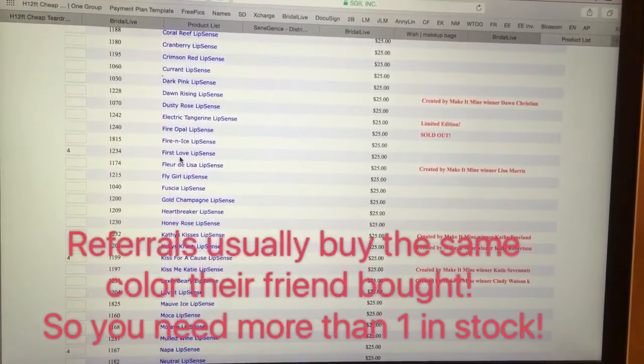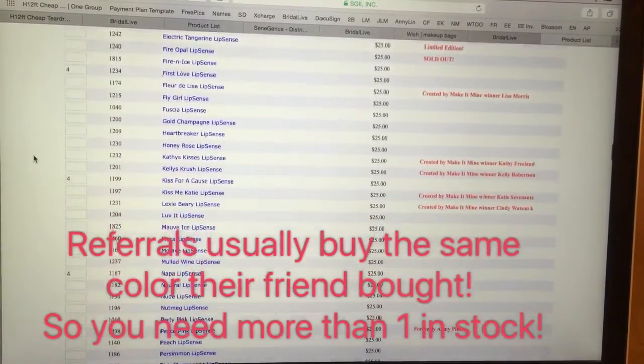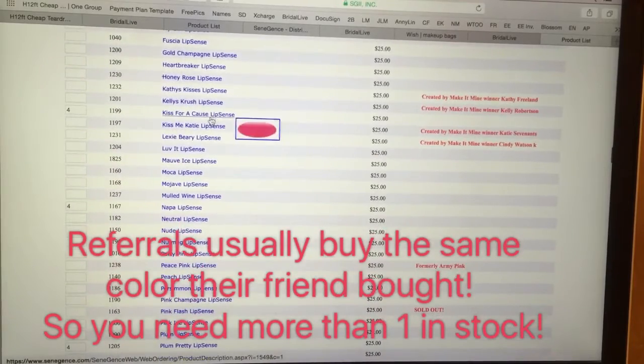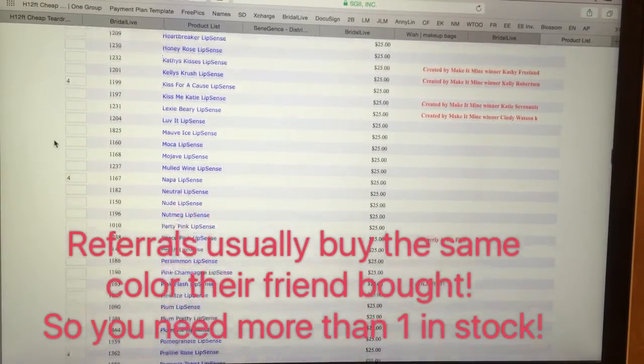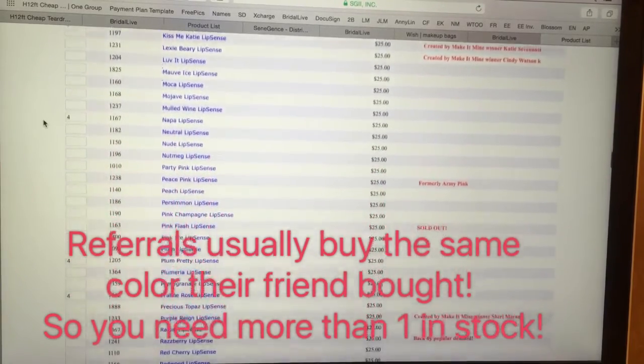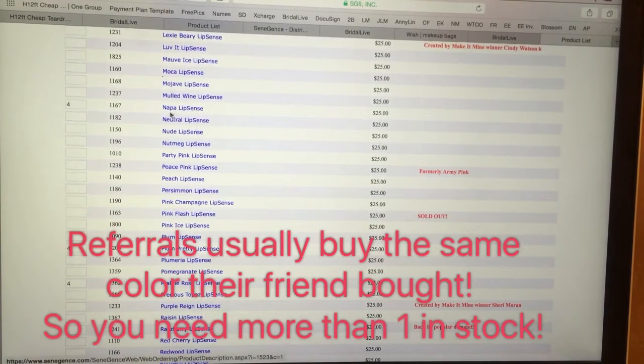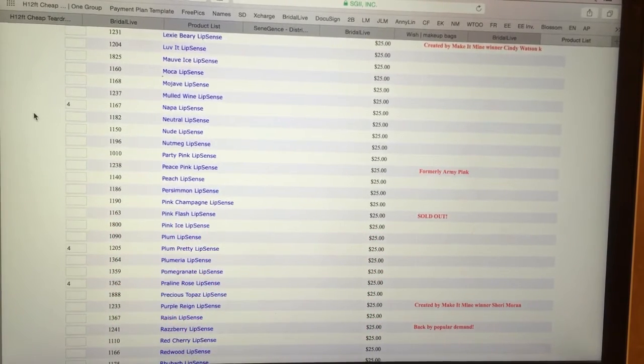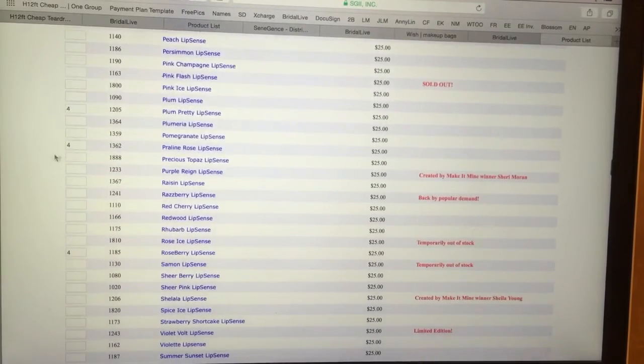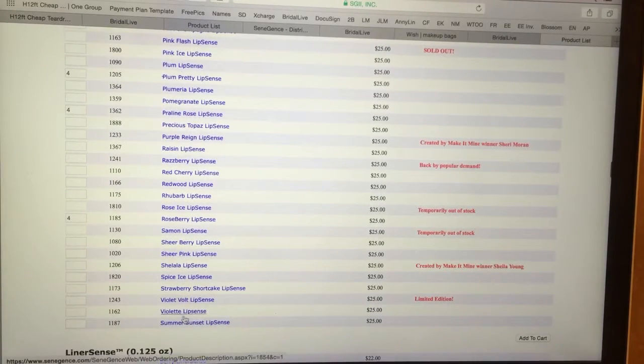Next is First Love. Sell that all day long. It is my top selling color. You need that. Kiss for Cause. It's a great dark pink, bright pink. Love, love, love. Sells really well. Napa. Awesome for fall. Awesome for spring. Awesome for summer. So you need that too. 4 of that. I went ahead and did 4 plum. You could still do 4 salmon or 4 summer sunsets, depending on your needs.